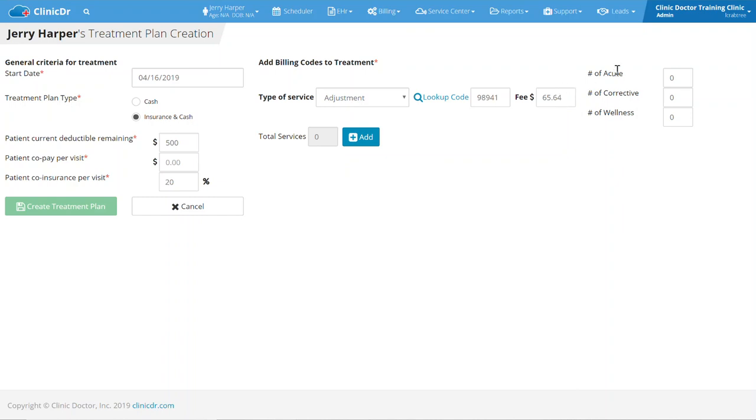So to the far right, we have three different types of care that we can attribute this service to. Acute is the only category that will go against insurance benefits. And so for anything that you're planning on submitting to insurance and will be covered by insurance, make sure to put that in the acute category. So we'll go ahead and put this patient's going to have 24 adjustments and hit add. Now the corrective and wellness categories will not go towards any insurance benefits, so assume that these are 100% self-pay, cash pay types of care.